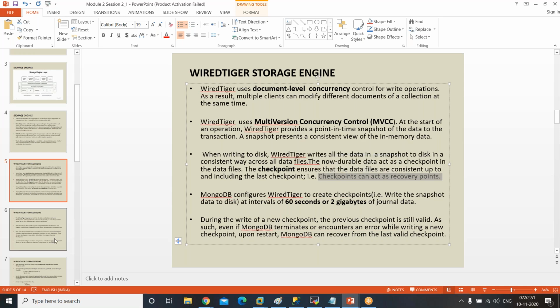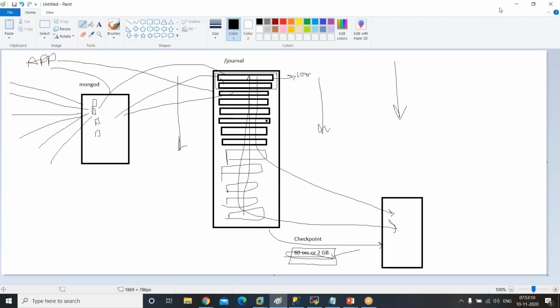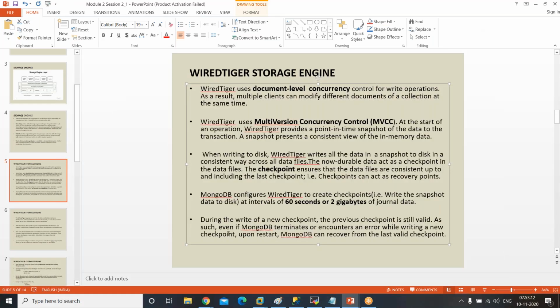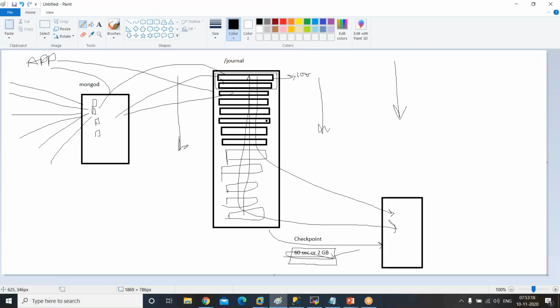Now try to understand. The next two slides are fully dependent on our understanding of what was discussed now. MongoDB configures WiredTiger to create the checkpoint, writing the checkpoint onto the disk at intervals of 60 seconds or 2 gigabytes of journal data. This is just what we are mentioning, this part. During the write of the new checkpoint, the previous checkpoint is still valid. While the checkpoint is going on, till it is completely finished, the previous checkpoint is the last reference for the system. Why? Because it will start again from there to write the data from the beginning.